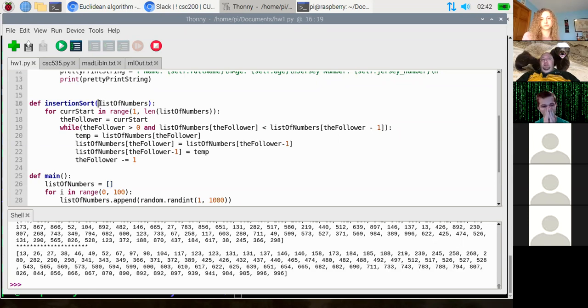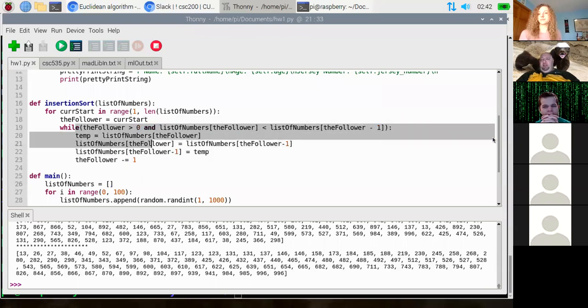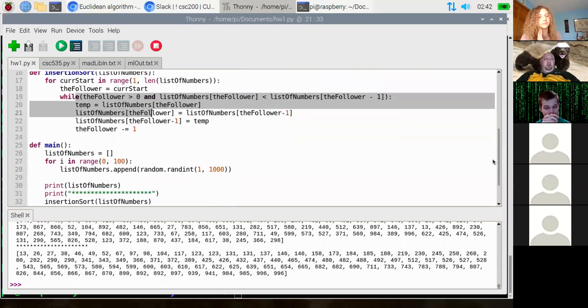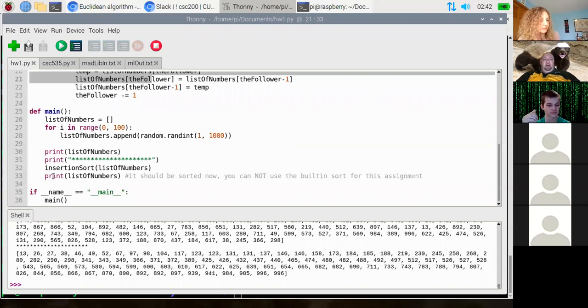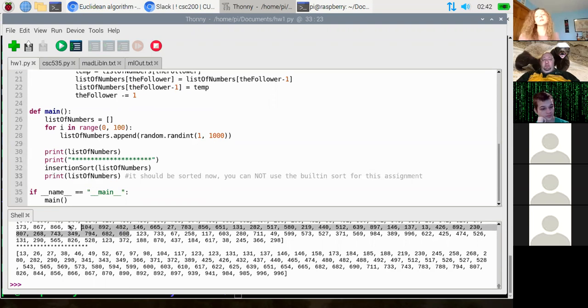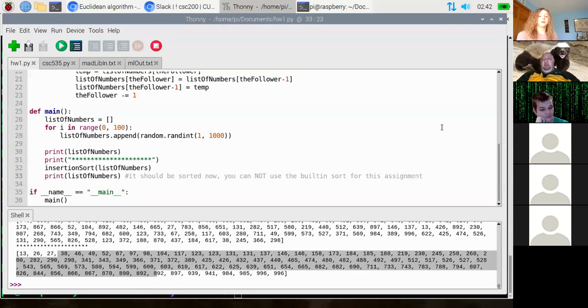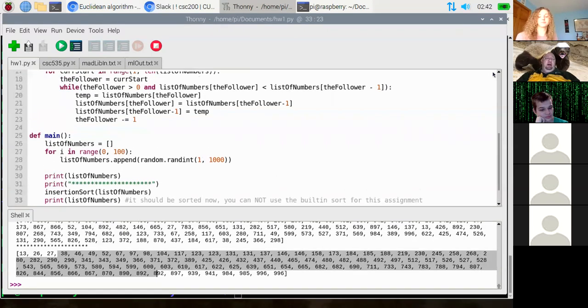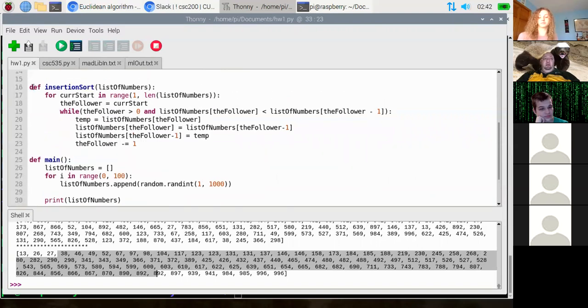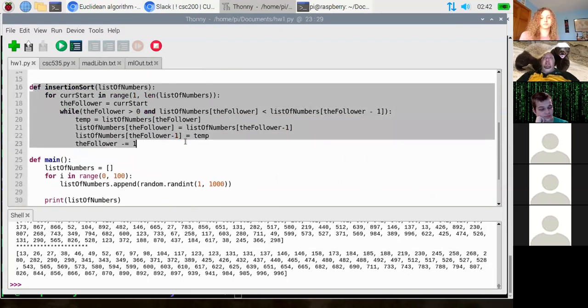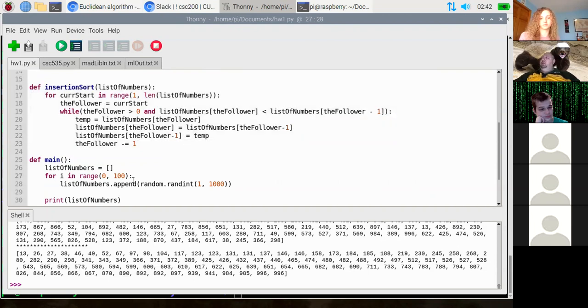And notice that list of numbers is passed by address. So it came in as an address. We made changes to it here, and those changes did have side effects. So we saw those changes out here. We printed it out. All right, so here's unsorted and here's sorted. And this is the algorithm that we described at the end of last class. All right, questions about that?